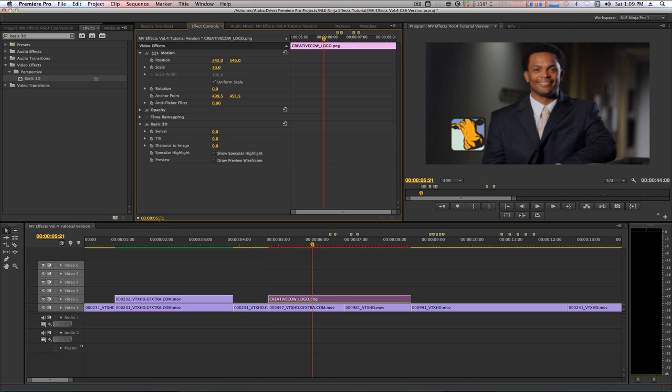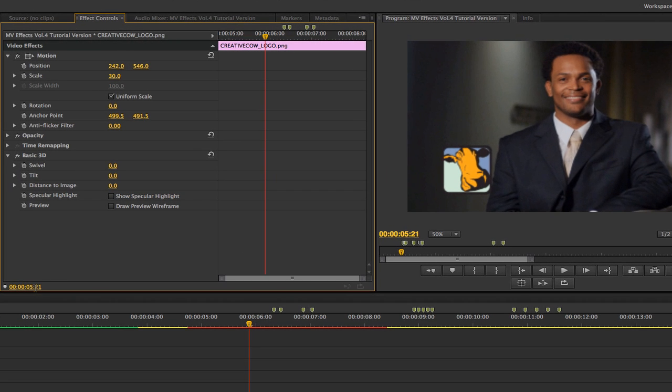Set a keyframe for scale and position at their current values. Move the playhead about 13 frames and set keyframes for the same parameters. Change the scale to about 130 and move the logo towards the left so that it covers about half the screen.